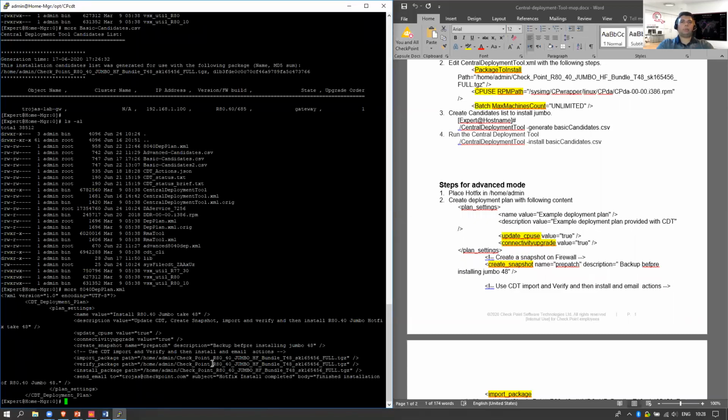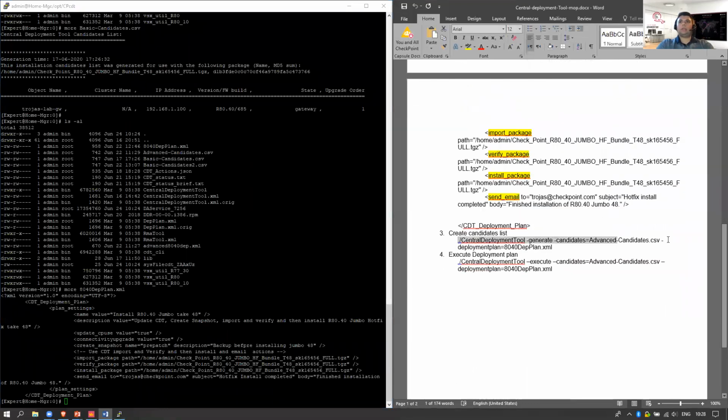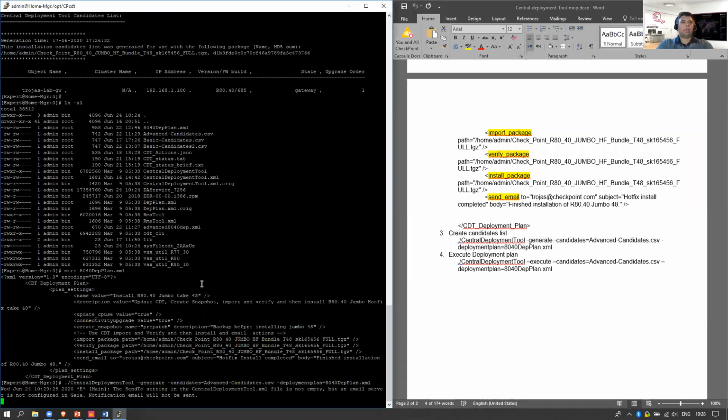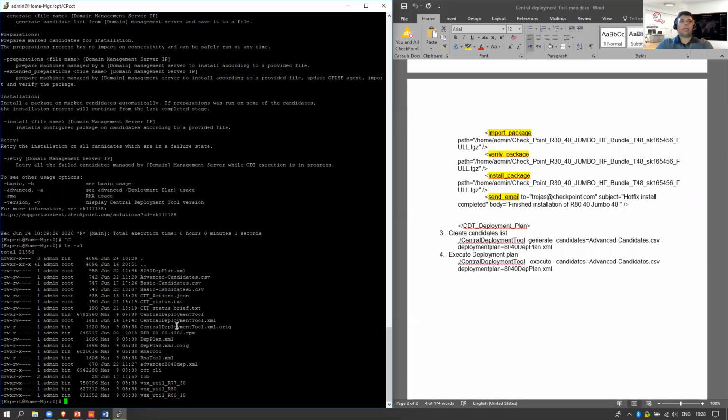Once you have this deployment plan created, the same thing is done. You'll generate your candidates list. And again, this takes a minute or two. Oh yeah, so this is something else. If you've already started down the basic path and then moved to the advanced path, you'll have to move back the central deployment tool.xml file to the original. So if you do start down the basic, make sure you take a backup of the central deployment tool XML.